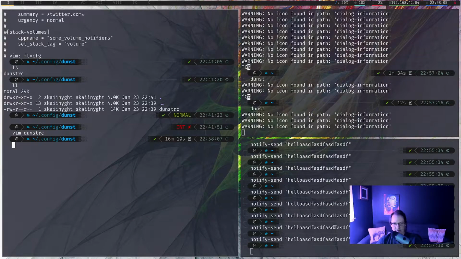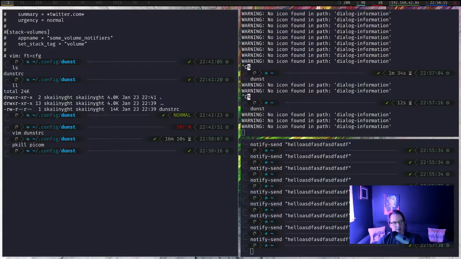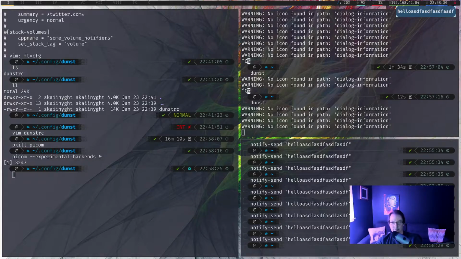Maybe if we restart our Picom server, pkill picom, and then picom experimental backends. Did that? No, it doesn't help. I don't know why those are there. That's a little annoying. I'm sure it's something I can fiddle with in the Picom config, but what are you gonna do?